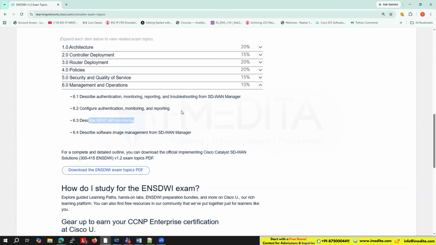Now, obviously, I'm not going to make you an automation engineer here, but I would definitely let you know which APIs are supported by Cisco SD-WAN. That way, in future, if you have a requirement to perform some integration, you can do that. So I'll be talking about all the APIs supported by Cisco SD-WAN.